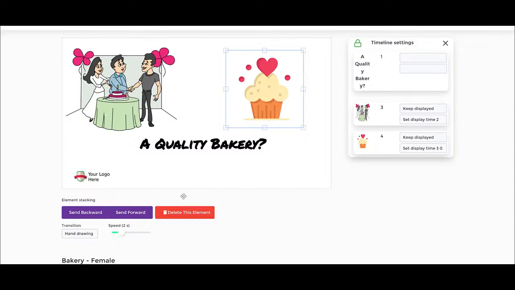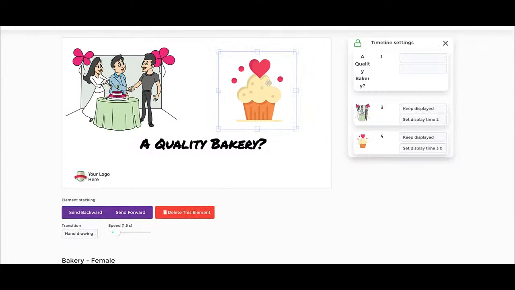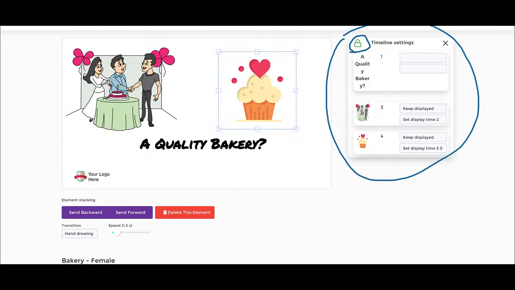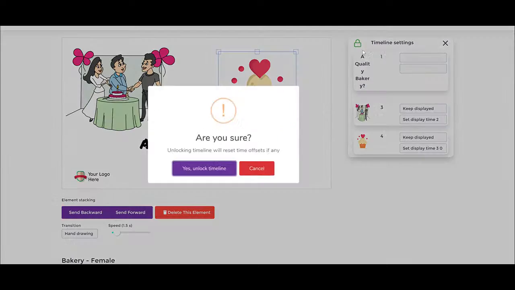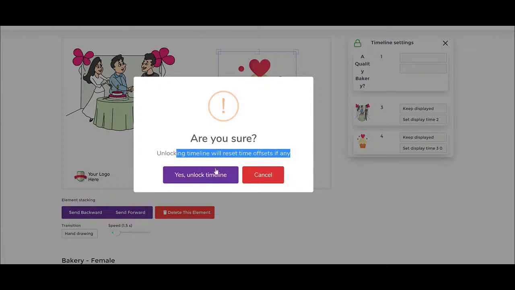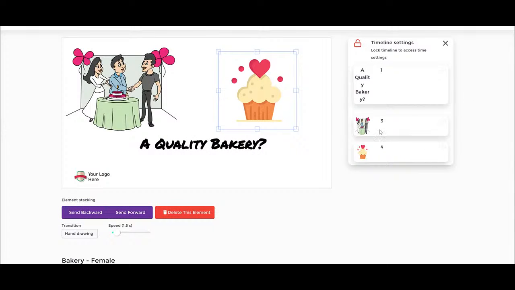And then once I've set it to a speed that I like, I can even go to the right, as you can see here. You see this timeline settings? I can just click on this lock button and then I can unlock it and I could start, for example, let me click on it. It says, are you sure you want to reset the timeline? Okay, yes. And then now I can move things around.